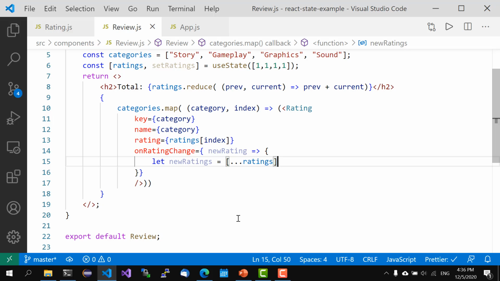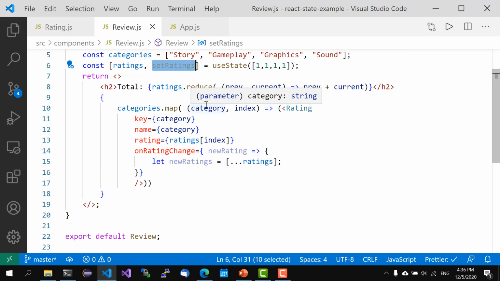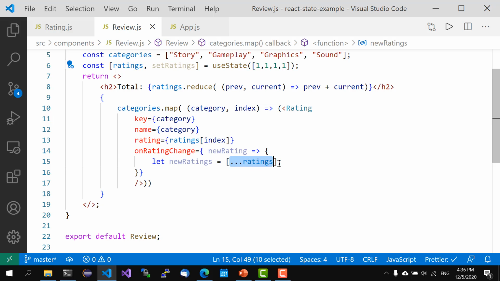ratings. Okay, so this is the current ratings array, and we cannot just simply set the value into the ratings array, because we have to use set ratings to change states. Otherwise, React will not be aware of the change, and all the effort is for naught. So we will need to make a copy of the array and then change the value in the copy and then set a new copy back to states using set ratings.